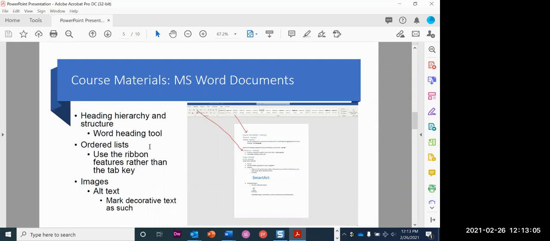So when you're doing heading hierarchies, you want to use the ribbon at the top of the page. If you're looking here, I've got the image and you can see the ribbon up there. It's a little small, but can everybody see that? Yes, thank you.